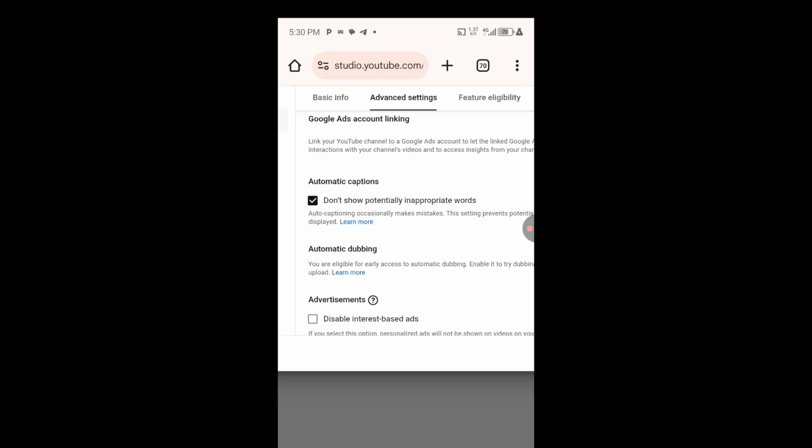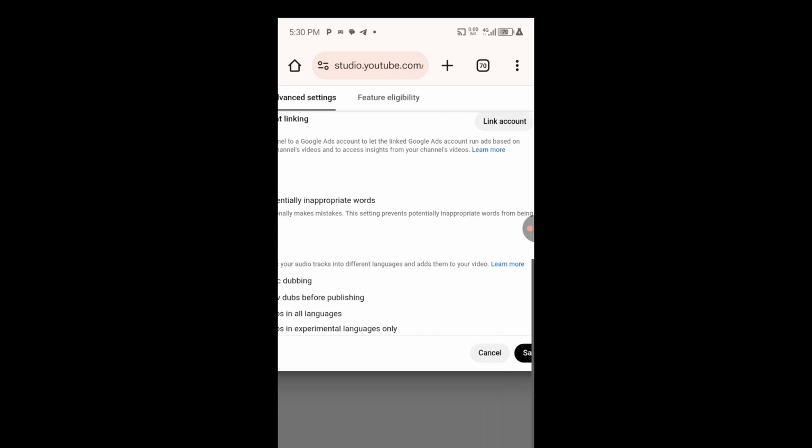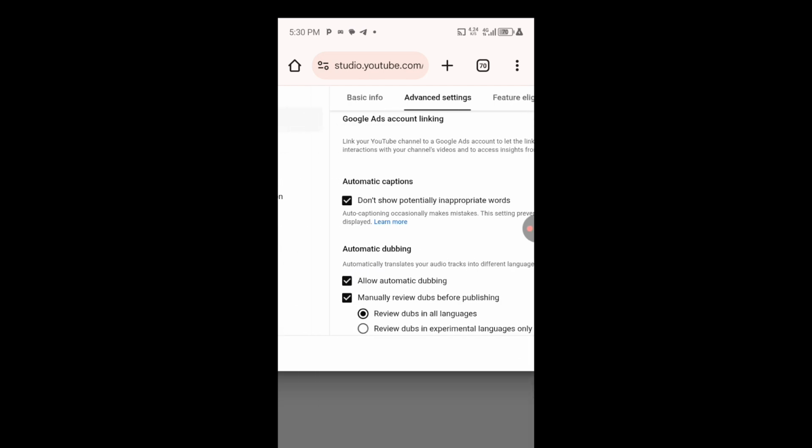Now come to this one, automatic dubbing. Enable it. With automatic dubbing, let's say your video gets to people that are not speaking English, or they don't understand English, it will automatically translate it to their language. So you just click on allow automatic dubbing.